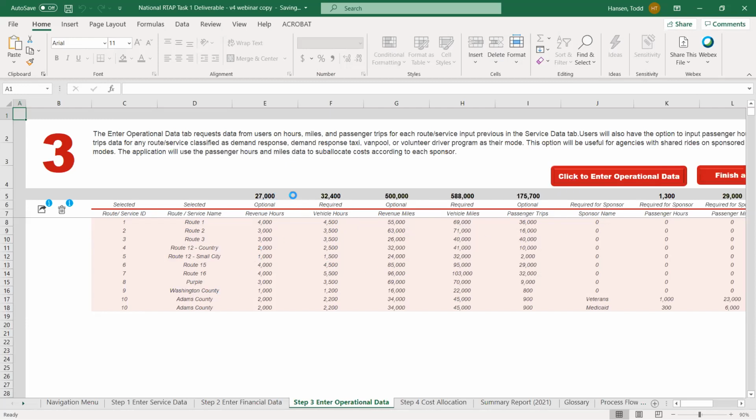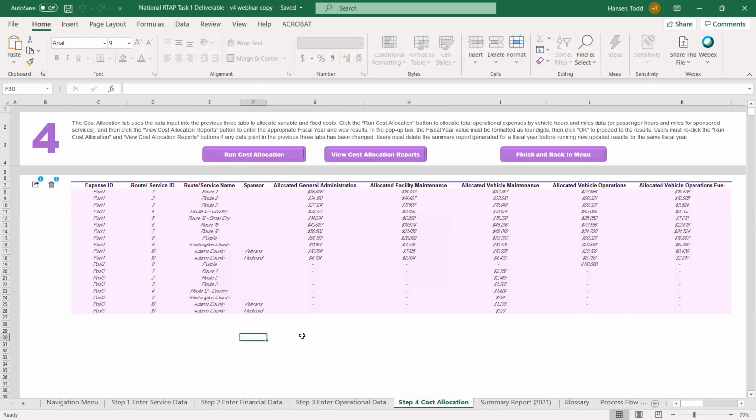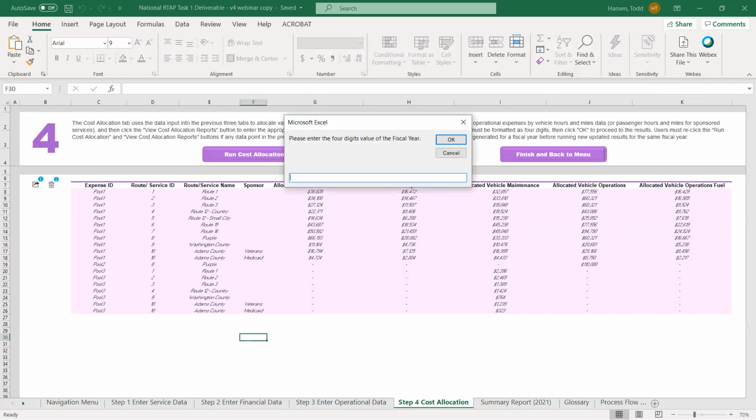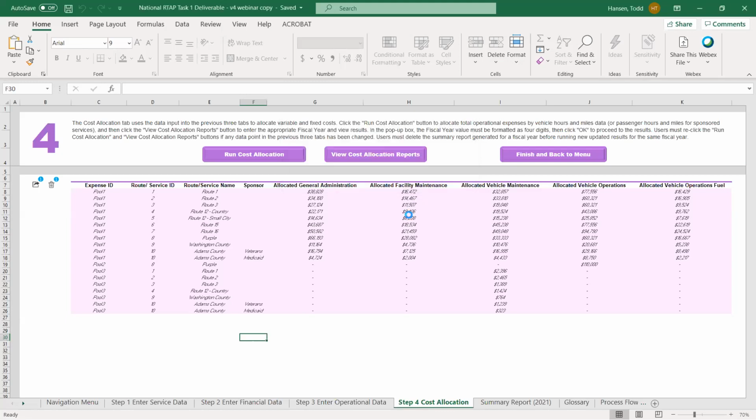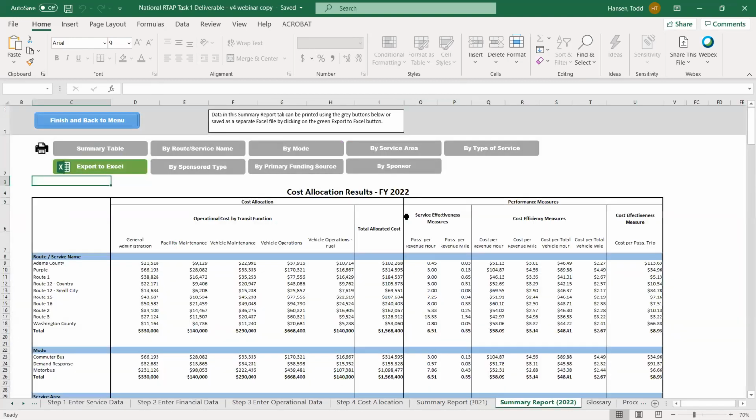We have these running totals that are available at the top of the screen. And then at the push of a button, you can run your cost allocation, and then generate your summary report for that year. You'll be prompted to enter in a fiscal year. In the Access application, you may have seen before that at the top, I had a fiscal year entered. Here it works when you create that report.